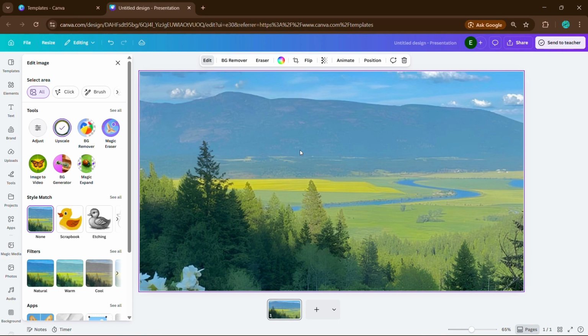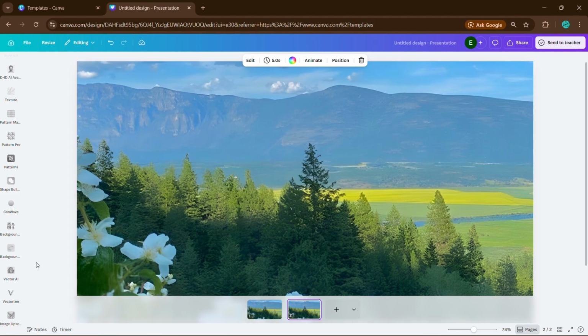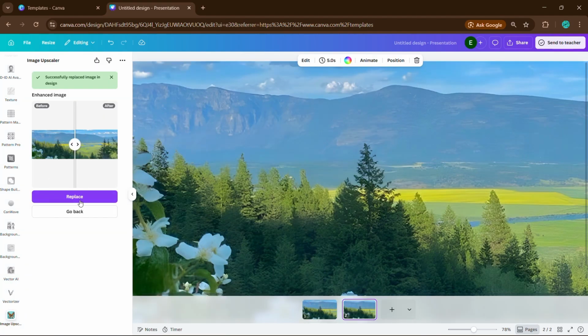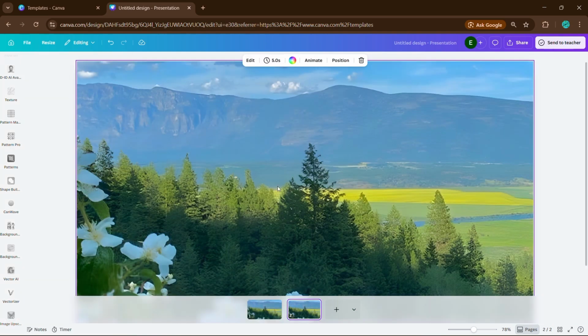This is where the Image Upscaler app takes the lead. Before processing your image, it allows you to choose how much you want to upscale it, from 2 times all the way up to 16 times its original resolution. Because of that level of control, round 2 goes to the Image Upscaler app.